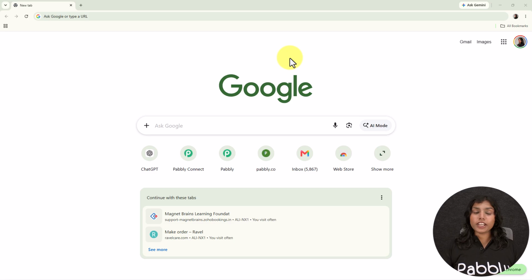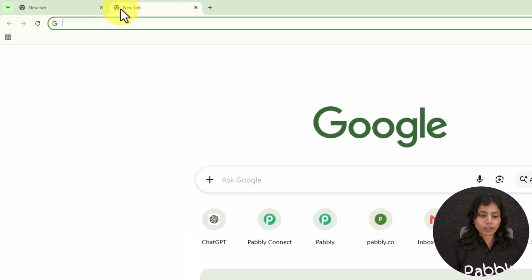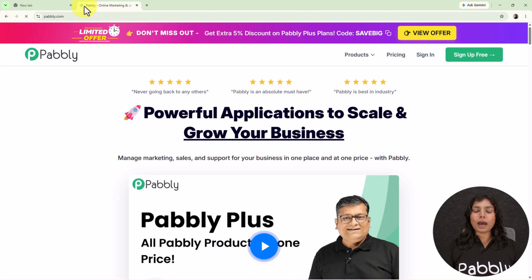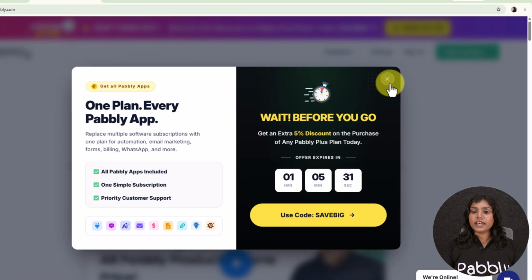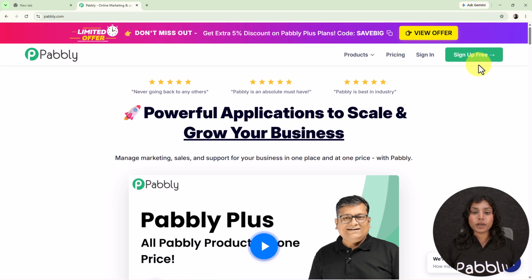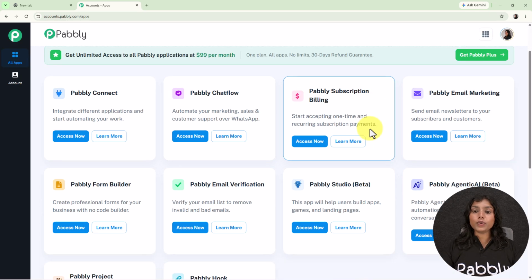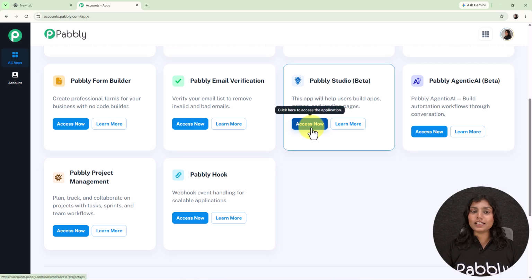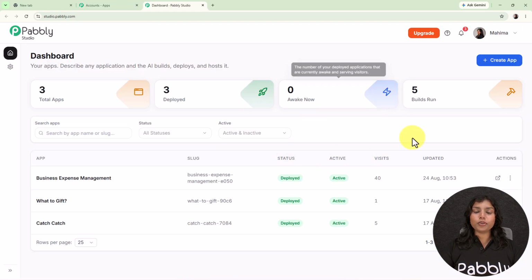So to create this application, you simply need to open a new tab and search for pabbly.com and you will enter the Pabbly landing page. Now as you guys can see, there's a sign up free button over here. If you are a new user, you can simply click on that button, fill in your details and activate your free trial of Pabbly. Now, as I am an existing user, I'm simply going to sign in. And now as you guys can see, you can access all the Pabbly applications from over here. But today we are using Pabbly Studio. So I'm simply going to click on this Access Now button and I will enter the dashboard of Pabbly Studio.